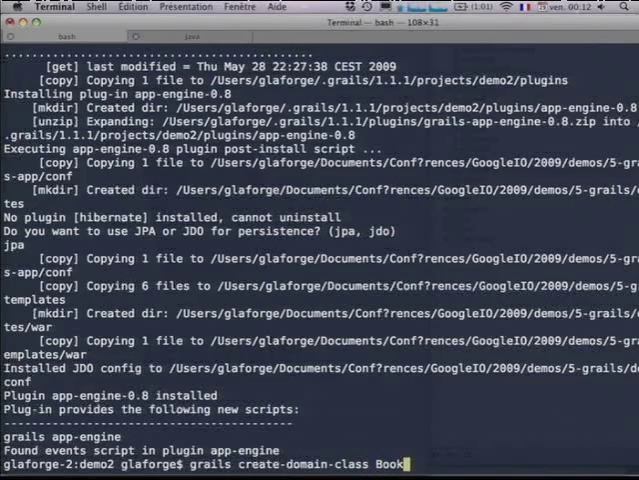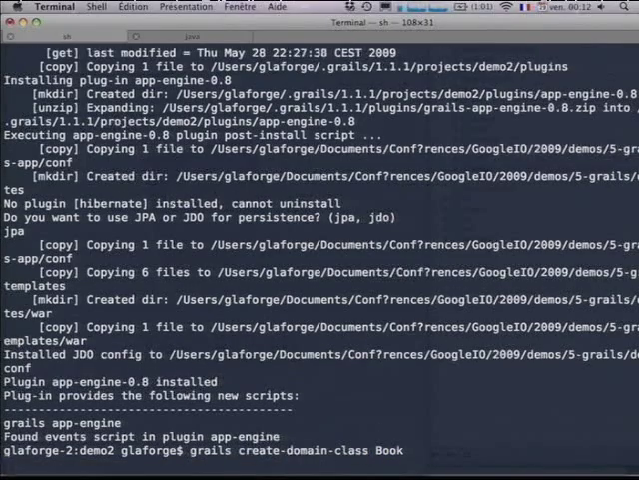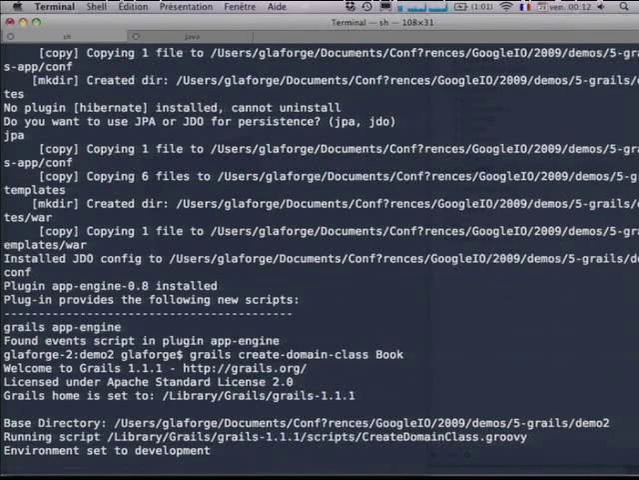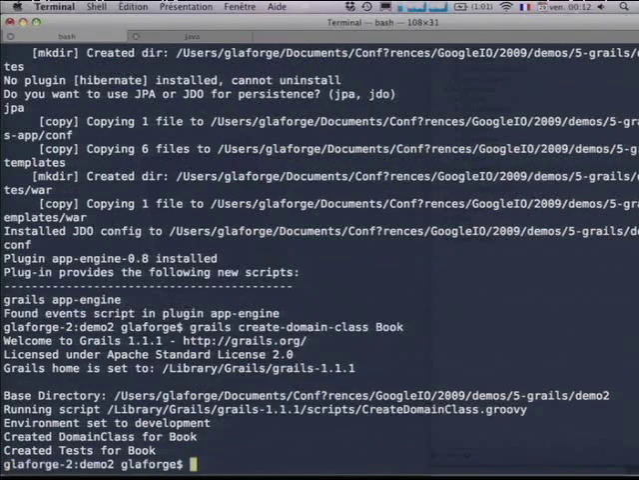Okay, so I installed the App Engine plugin, and I'm going to create a domain class called book. Why not? What the plugin does also is that we've got some templates for generating things like the views, the controllers for the scaffolded views. And the plugin provides new command line options, but also provides some new templates for creating, for instance, the domain classes.